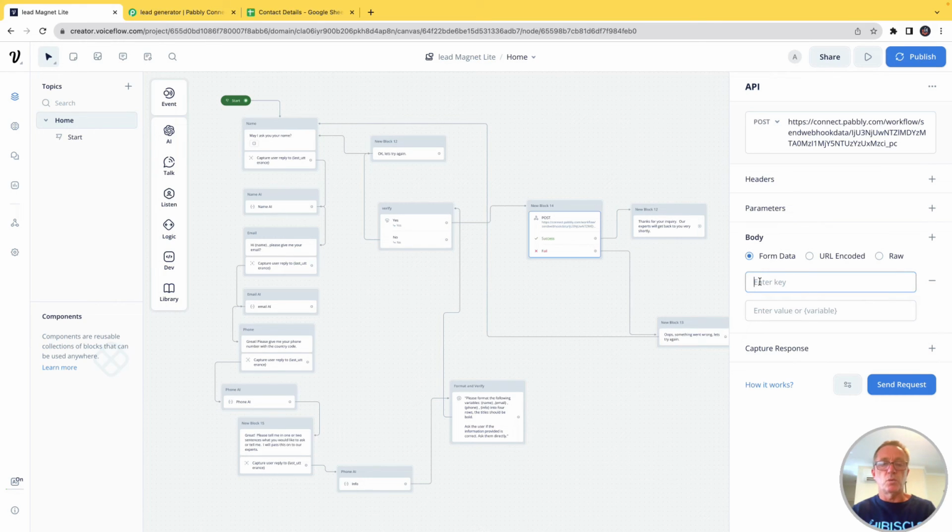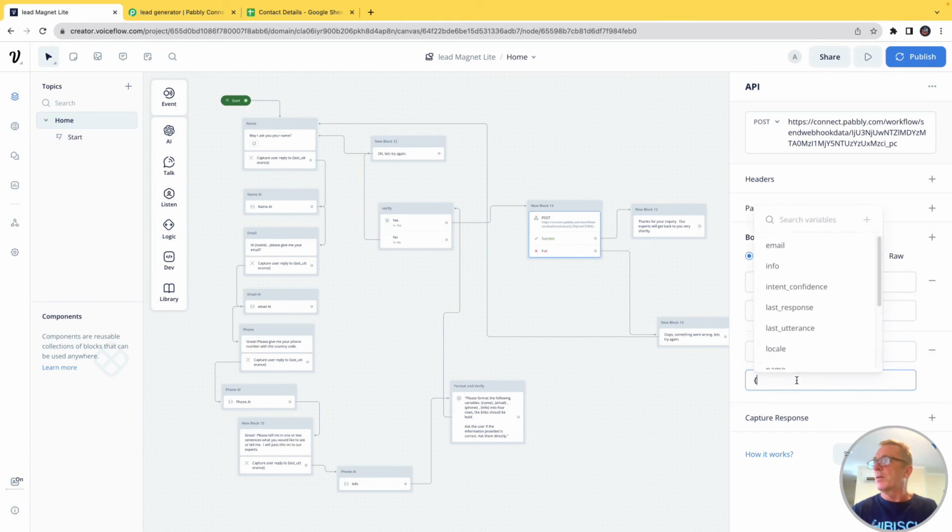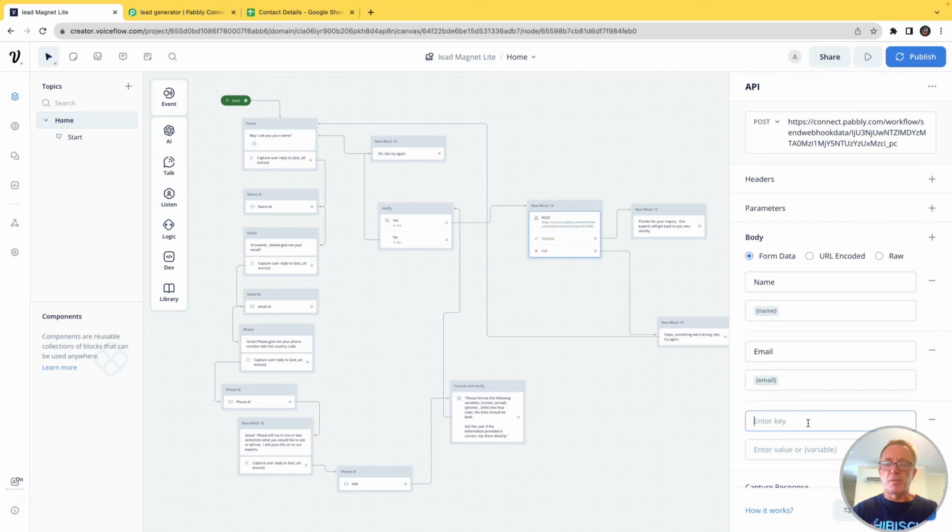So we're going to have one called name, and that's going to be a name like this. And then we're going to add a new one, and this one's going to be called email. So these are our variables we're putting in here. So the variable goes in, there we go, there's our email. It's actually coming up. And then this one here would be phone.